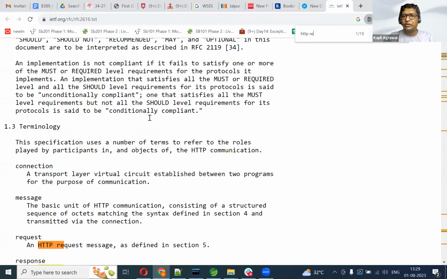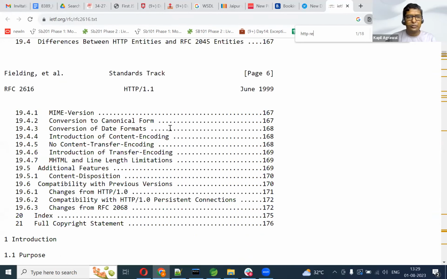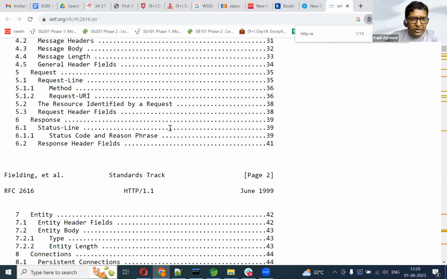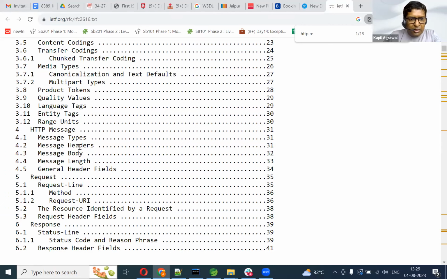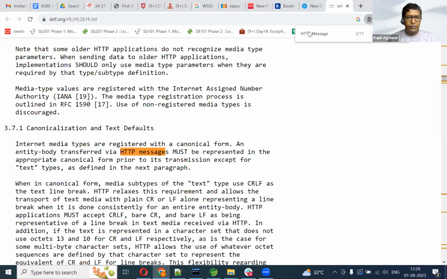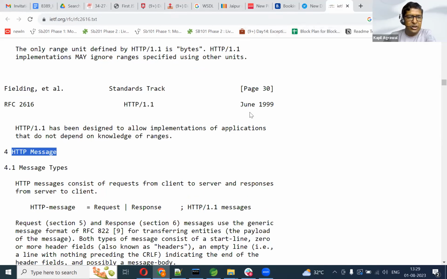HTTP request is defined in section number 5. Just a minute, because I'm going to discuss HTTP request and HTTP response. This is available on somewhere around page number 31, but let me directly jump to HTTP message.